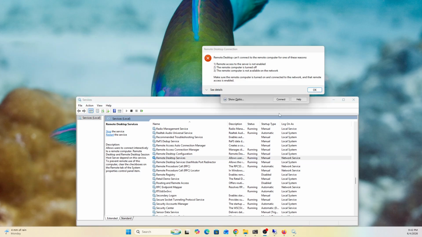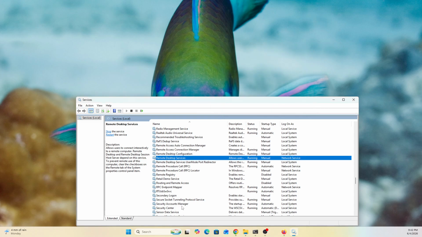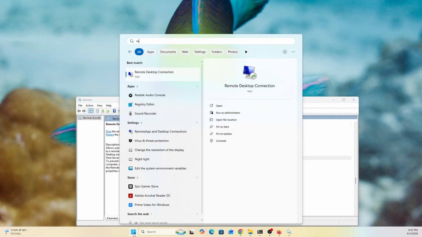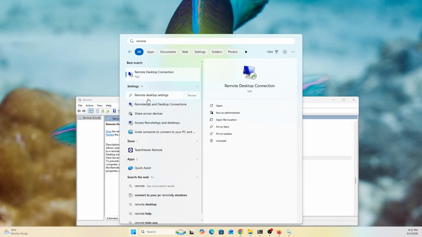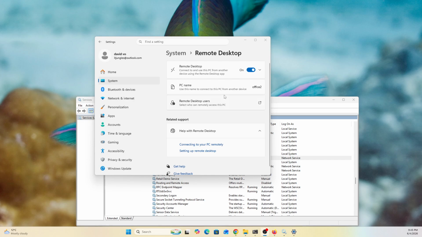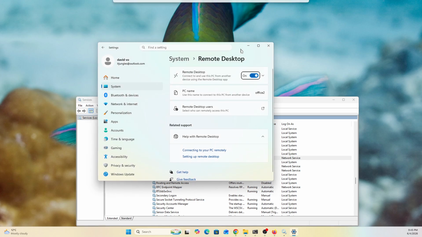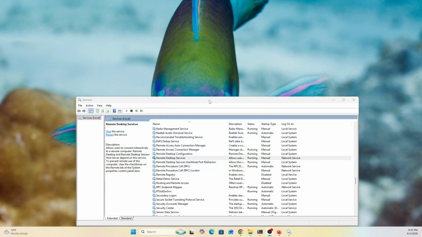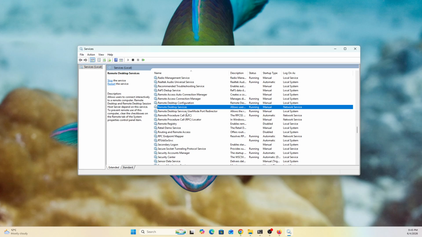Now another thing that you want to check is make sure remote is turned on. So we check, click on remote desktop settings and then make sure remote desktop is turned on. After that, we can try to connect. After you make any changes, make sure you restart the computer. If you don't restart the computer, it will not work. So if you make the changes here, or if you make the changes in services and restart the services, make sure you restart or reboot the computer, and that should work.